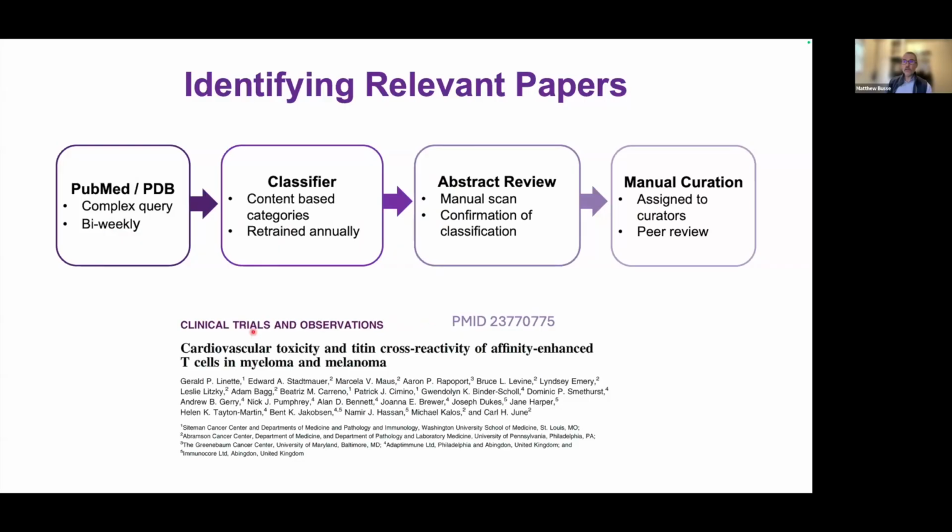Throughout this talk, we'll be looking at an example paper to help bring the process to life. You can see the PubMed ID listed here. This is a cancer paper that I recently curated, which is now available in the CEDAR database.